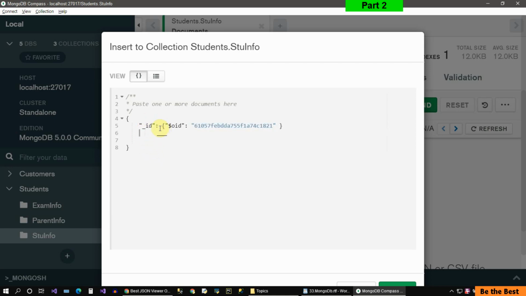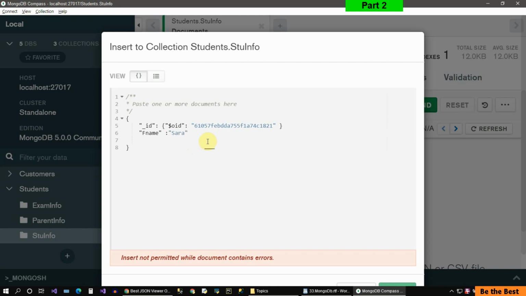For instance, this is the ID. I can add anything that I want, like the fname, and the colon, and the value, for instance, Sarah. But don't forget to add the comma, as I told you previously, at the end of my first key. And if I delete that, I have this error message: insert not permitted, while document contains error. It means currently I have some error inside my document. So if I add the comma, everything is solved. Now I can freely and easily add the data.